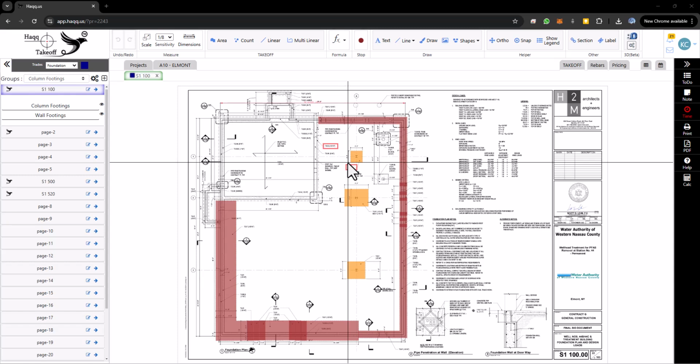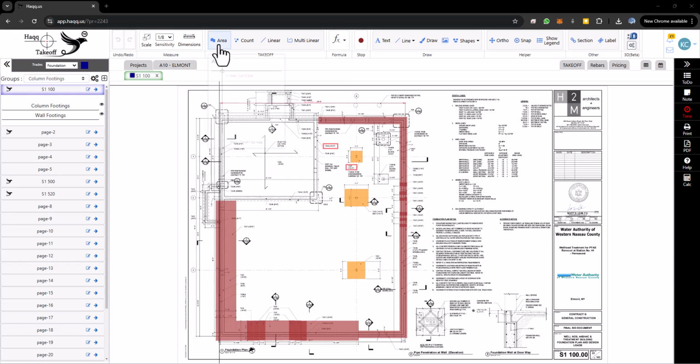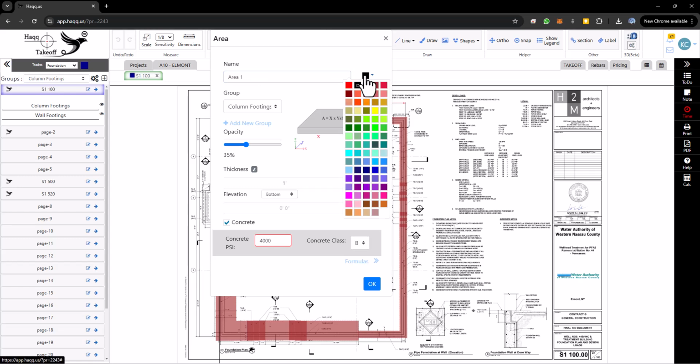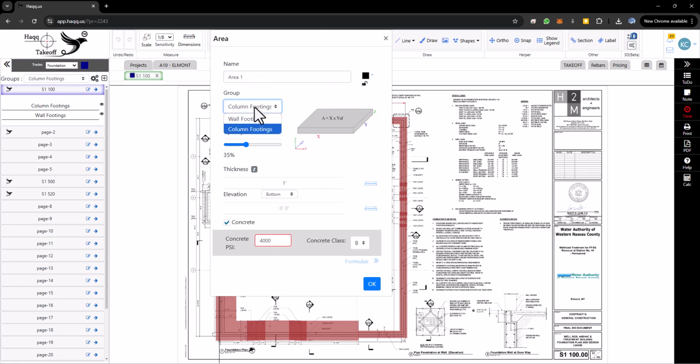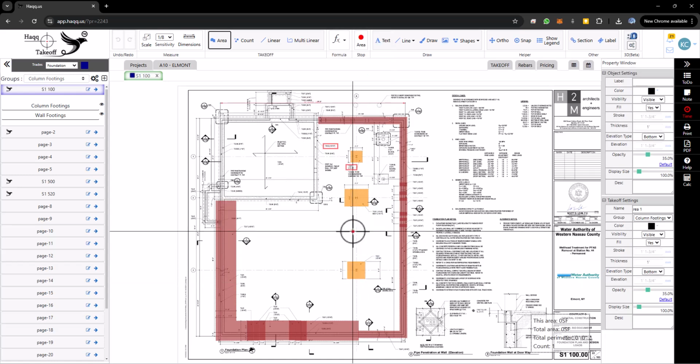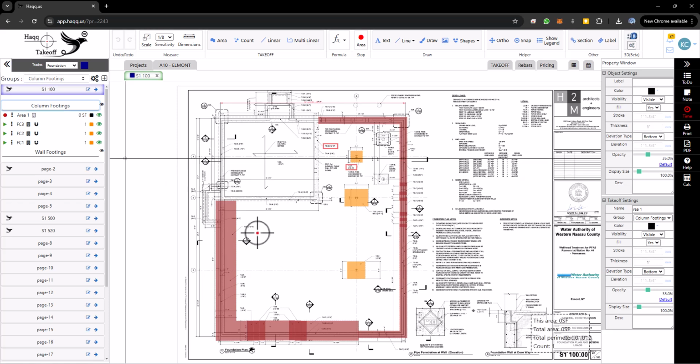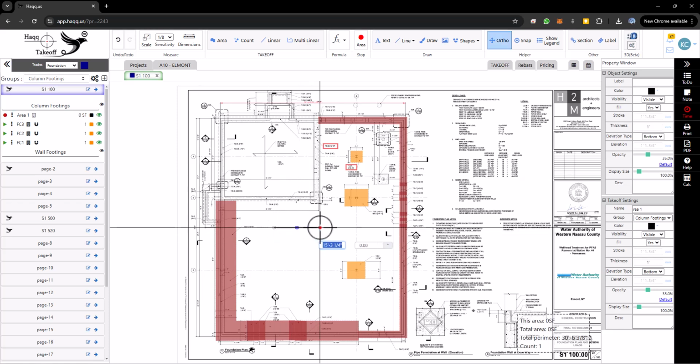In this tutorial, we will learn how to use the Area tool. Simply click the Area tool from the Takeoff tool palette at the top and fill out the form. Enter the name, select a color, choose a group if necessary, and type in the thickness of the element. Once done, click OK. This will create the area element, which will appear in the left side panel with a value of 0 initially.